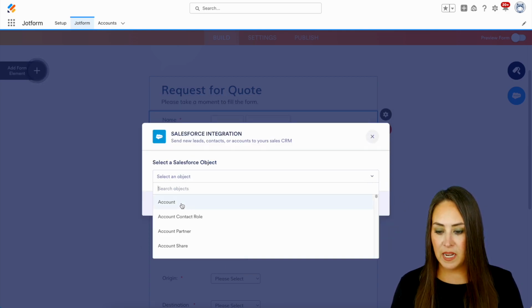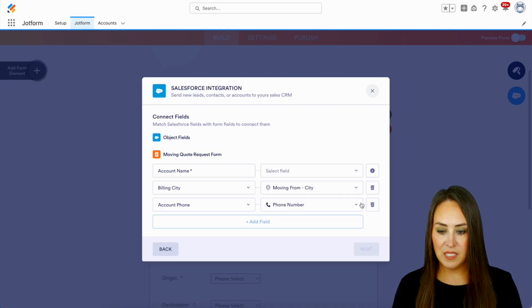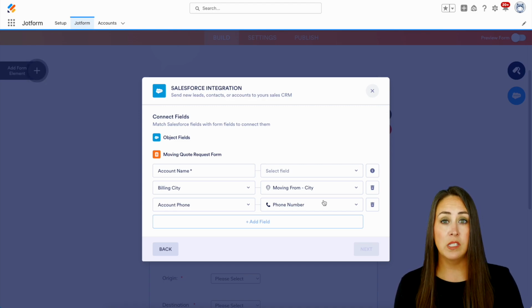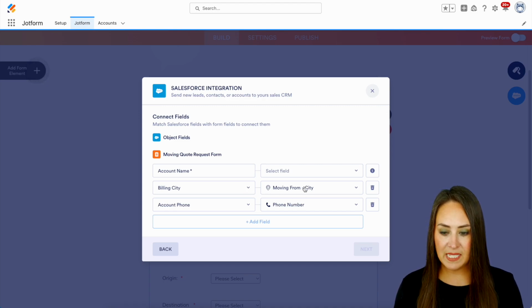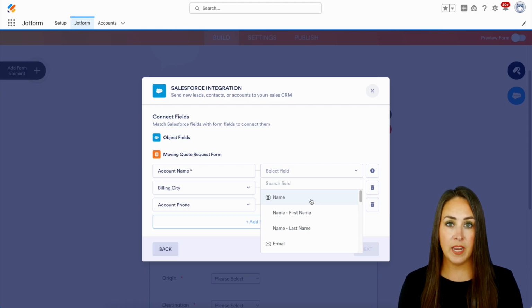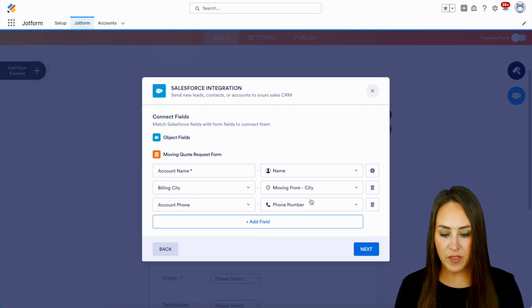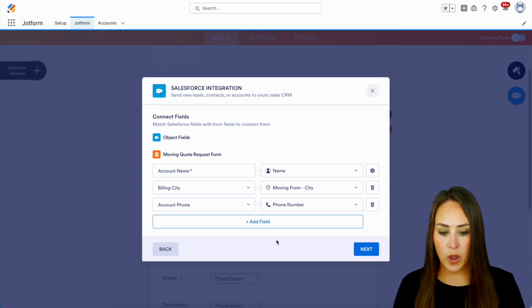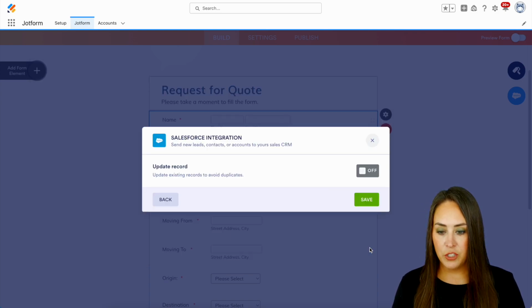We're gonna want this in our account object. And we can see that it's already mapping the fields from Salesforce with our form. We have the billing city, and then we also have the account phone number, but we do need to choose our account name. So I'm gonna go ahead and choose the full name first and last. Perfect. If there are any additional fields that you would like to map, you can do that as well. I'm gonna go ahead and choose next.